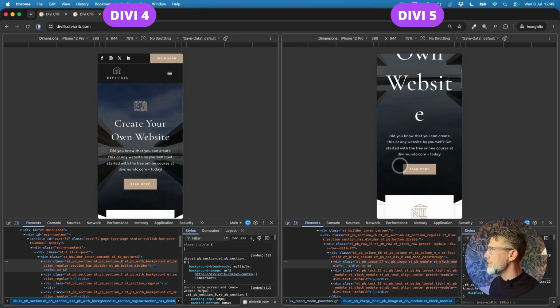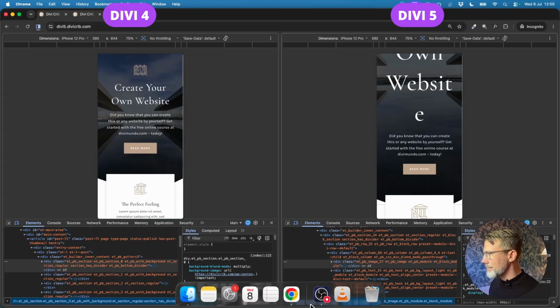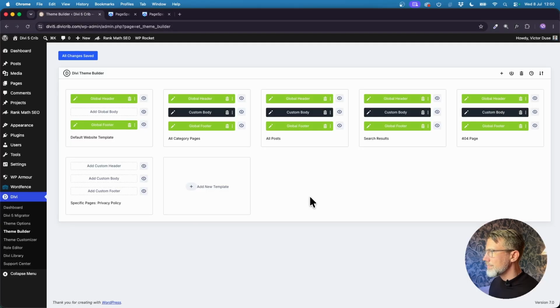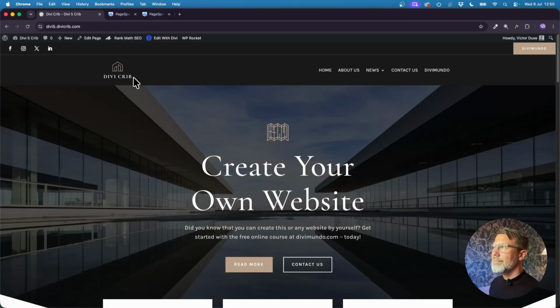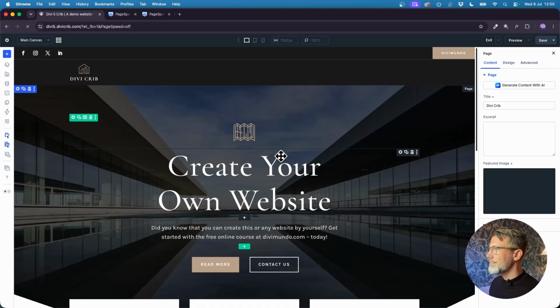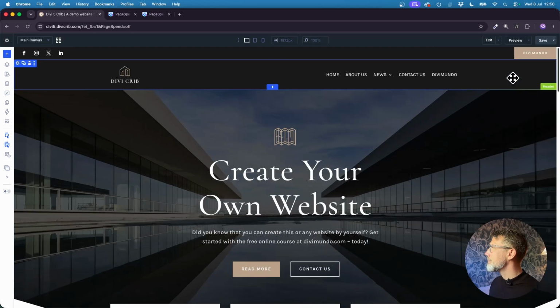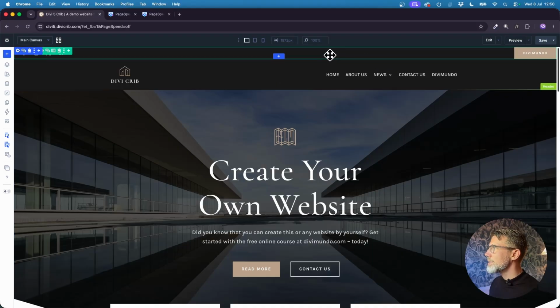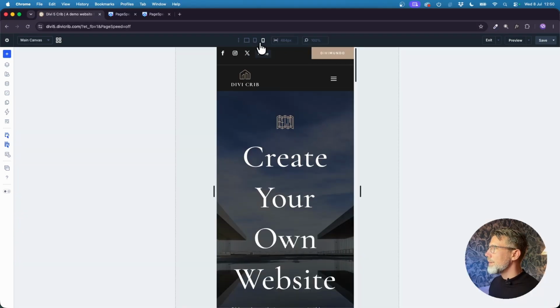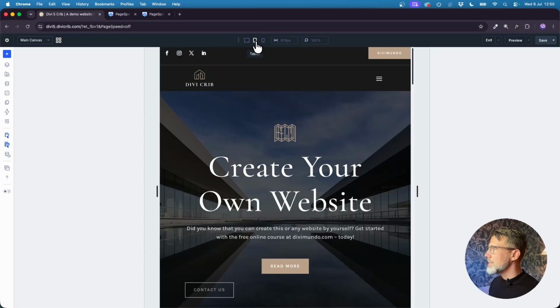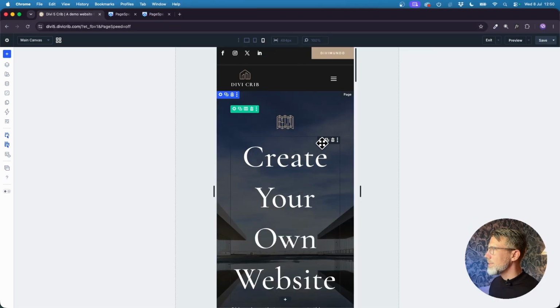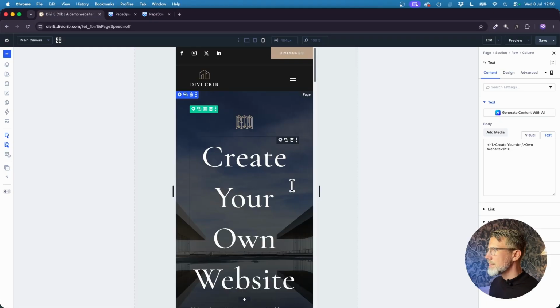So let's fix that. I'll head back to Divi 5 and we'll go to the home page. And I'll click Edit with Divi. And the new responsive design settings, let's see here. No, where did it go? Yeah, we can go here. Yeah, so there we go. We have the tablet and we have the mobile. So I'll click here to edit the responsive design.